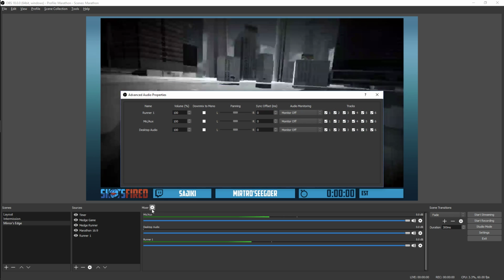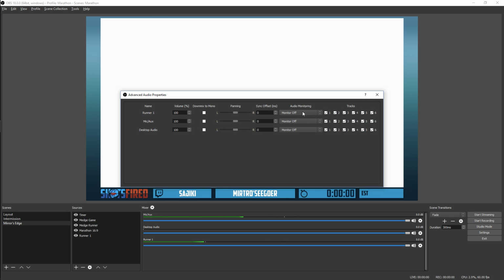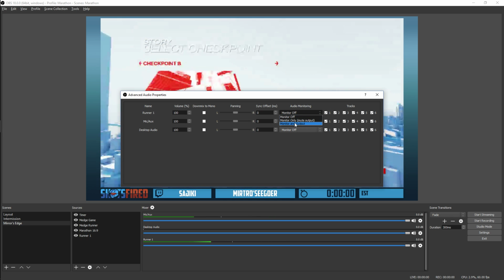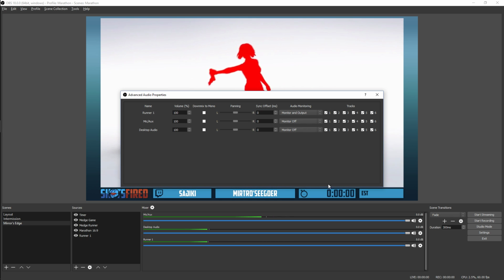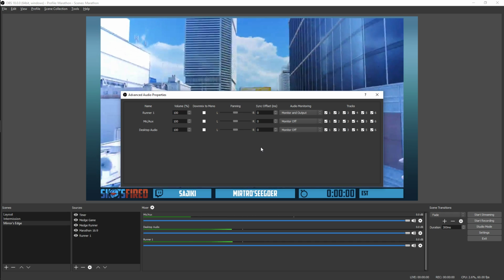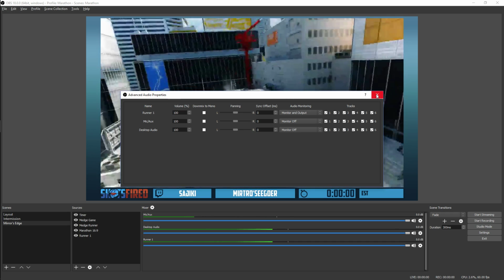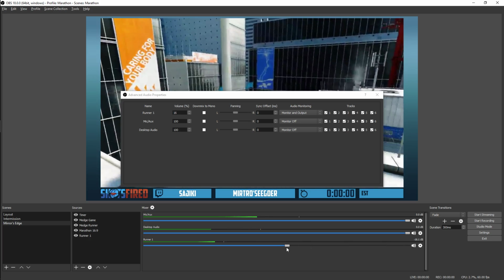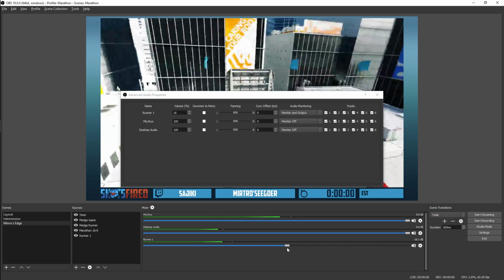So if you click on your mixer here, see runner 1, audio, the monitor is currently off. If we do monitor and output, this means it'll go to the stream and we'll also be hearing it right now. So now we can hear Sajiki. Clearly this is too loud. Let's just lower his volume. It's a nice volume bar right here.